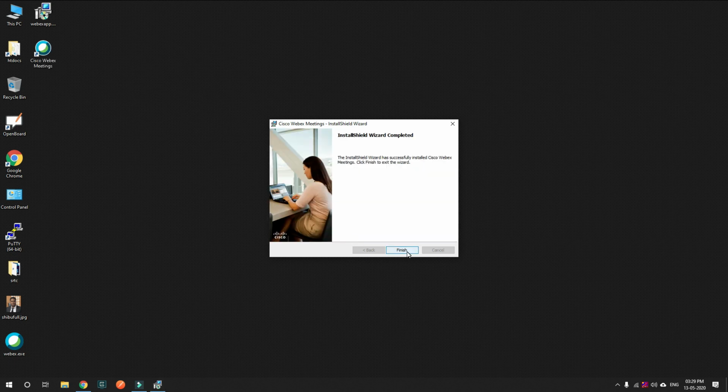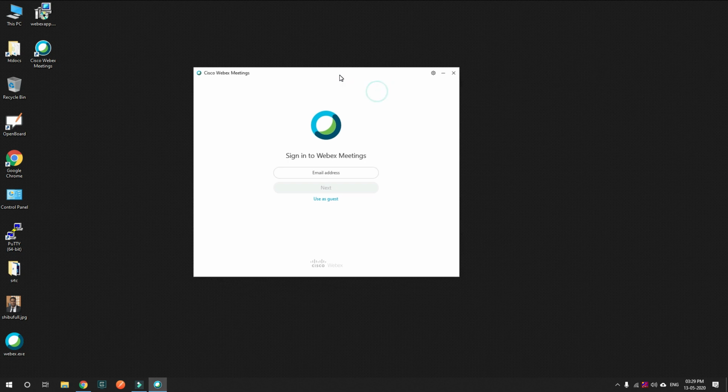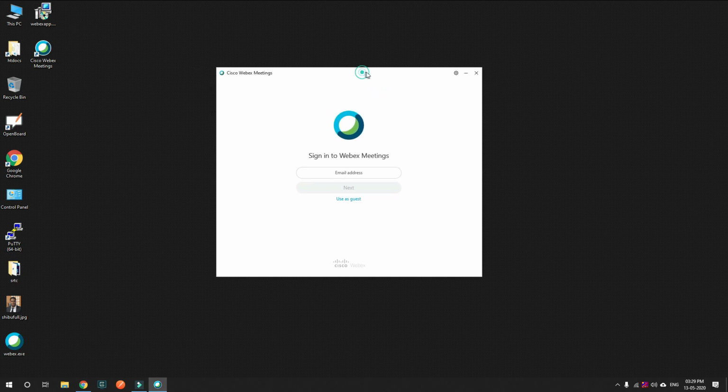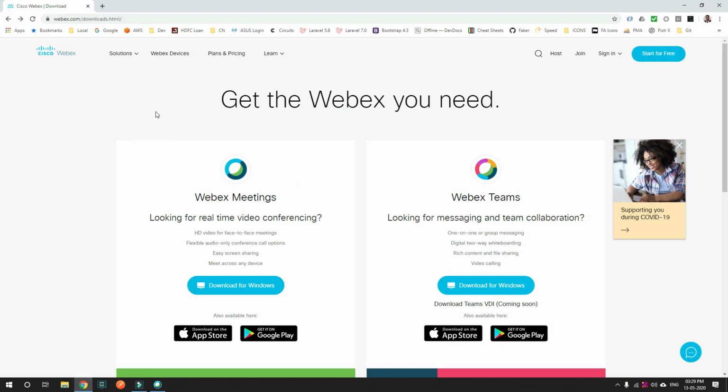Once the installation is done, you will get a Cisco Webex Meetings icon on your desktop, and the software also begins automatically. Once this is done, all you have to do is create an account on the Cisco Webex website. For that, go to the same website, webex.com, and click on start for free.